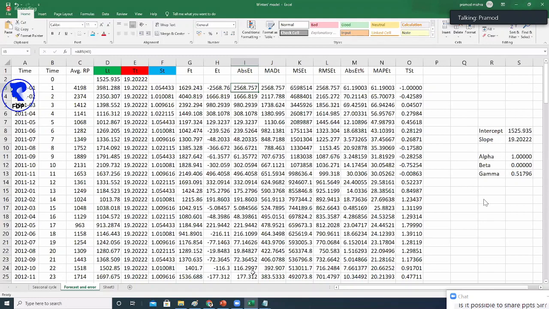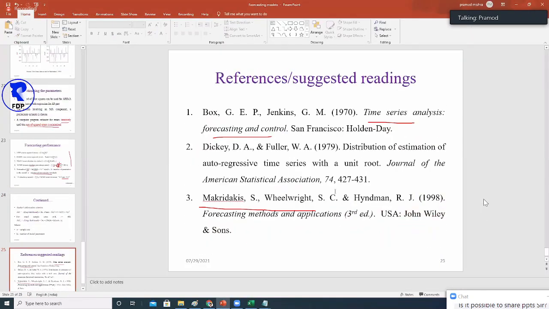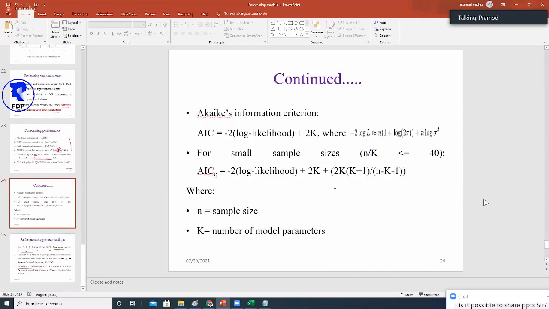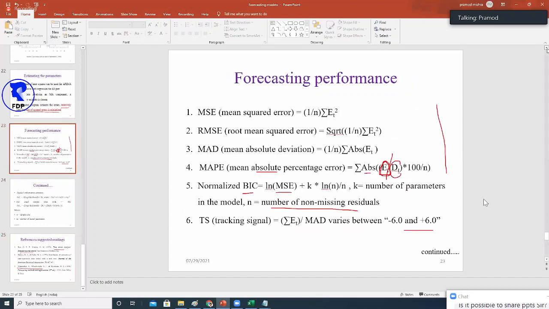Then we calculate the mean absolute deviation. So what is the mean absolute deviation? How is it calculated? I have already shown you in the performance of the forecast. One more time, so you can see this. This is here. So this is the mean absolute deviation. We are using this formula. Then the mean absolute percentage error, you are using this formula.